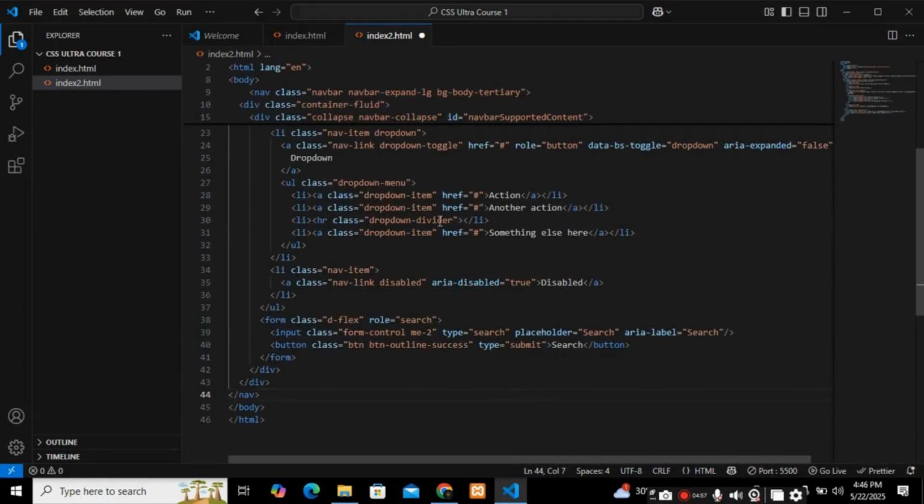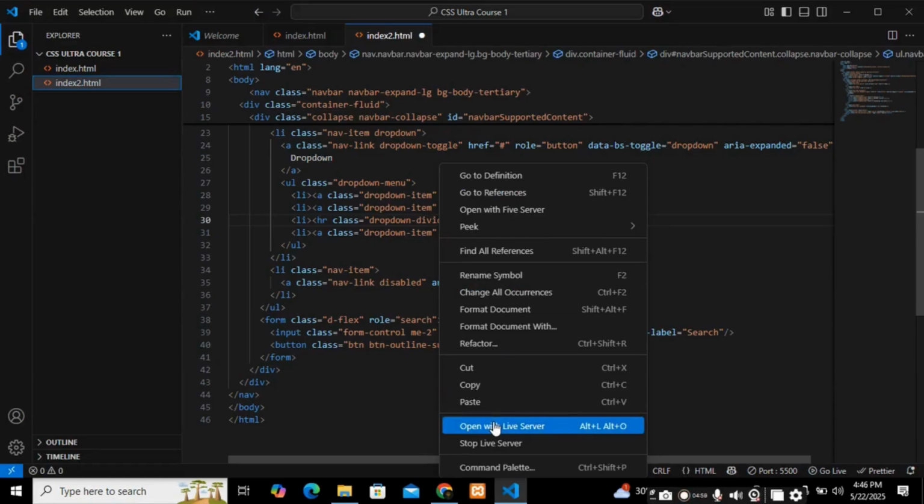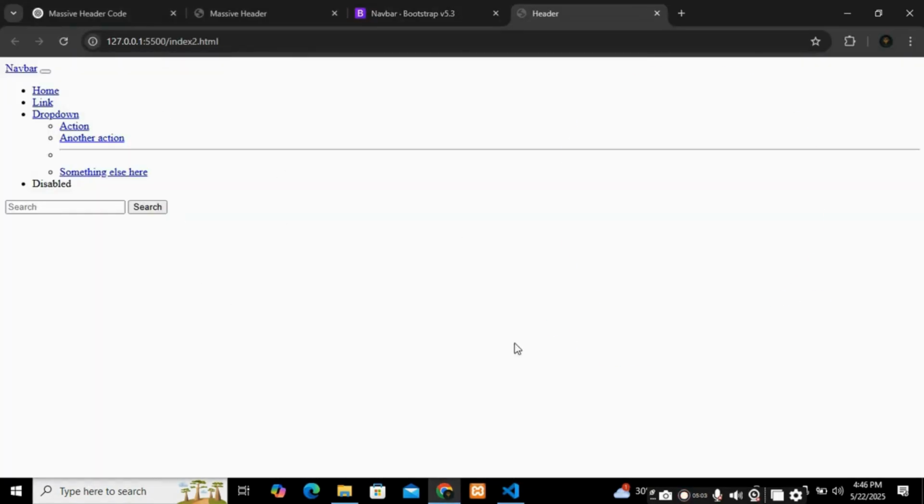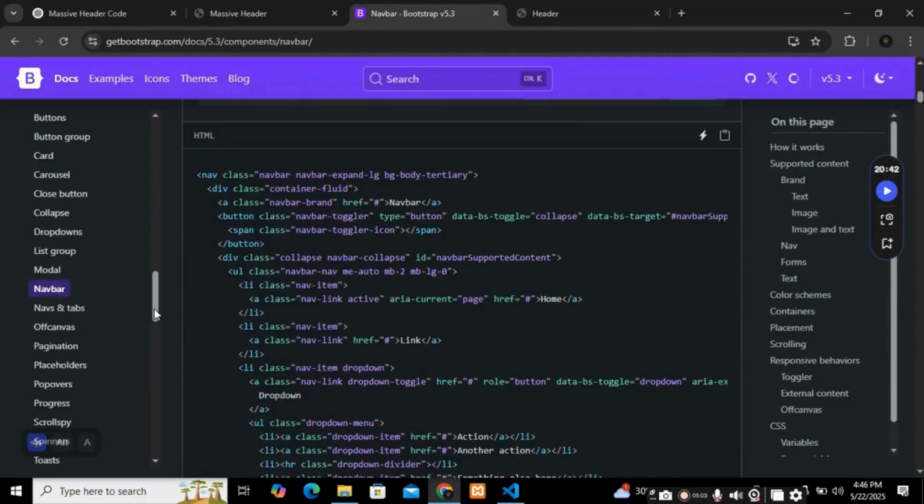Then paste the code you copied from Bootstrap. And again, click on Open with Live Server. What is this? There is no CSS in this code.